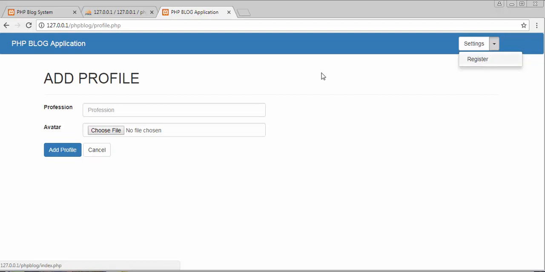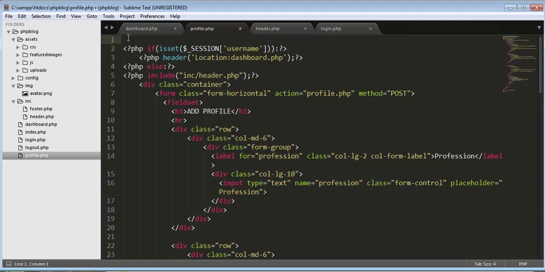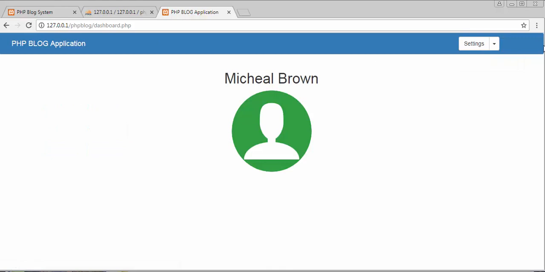So now let's click on add profile. It's displaying like this. So we need to come here. If the session is not set, if the username is not set, then we'll be displaying like this. Let's click on add profile. Now it's displaying add profile.